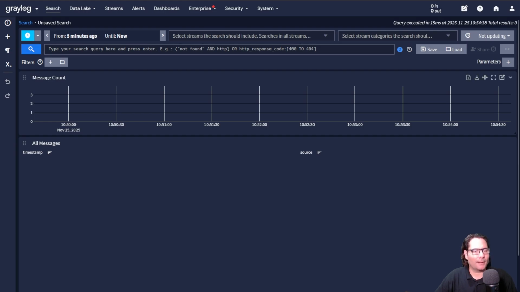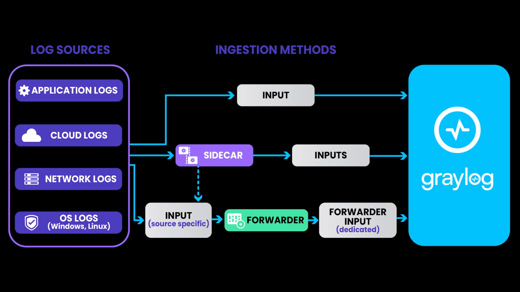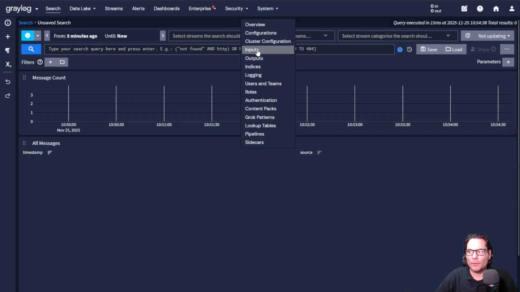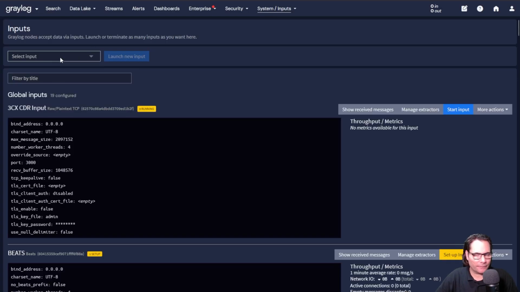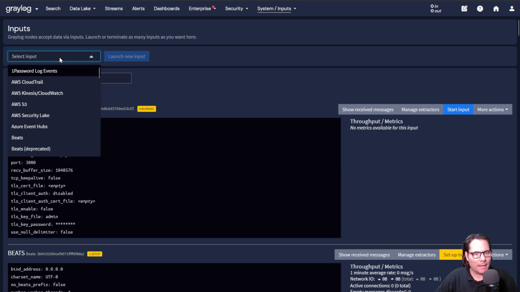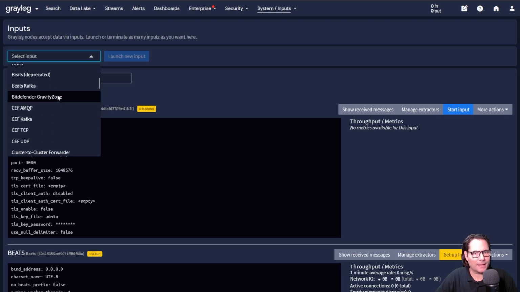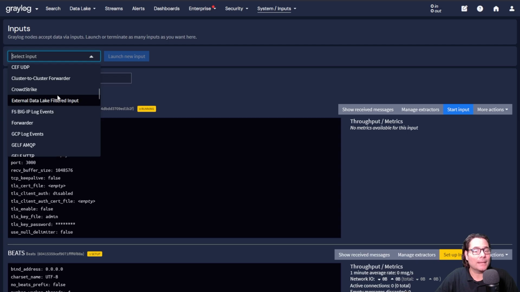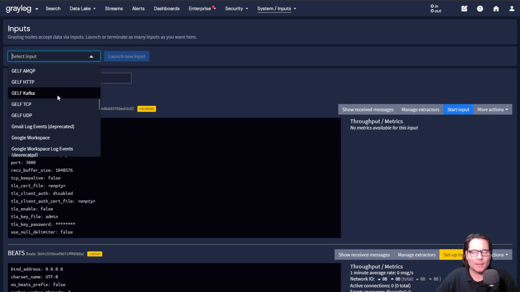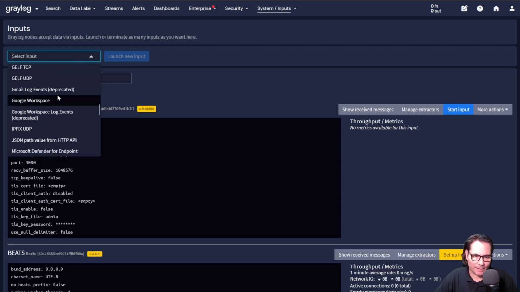Getting data into Graylog. Graylog includes many standard inputs to bring data in. Under System and Inputs, you will notice there are many different kinds of inputs, from API polling type inputs to AWS and GCP, and others that are receiving, including syslog, Beats, HTTP, GELF, and many other custom input types for different types of data and integrations.